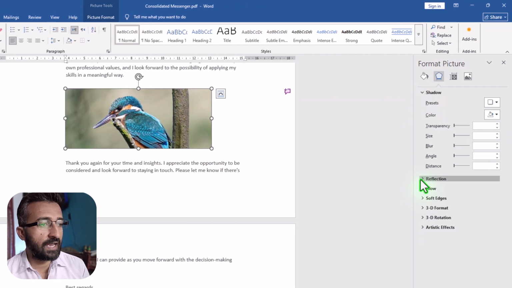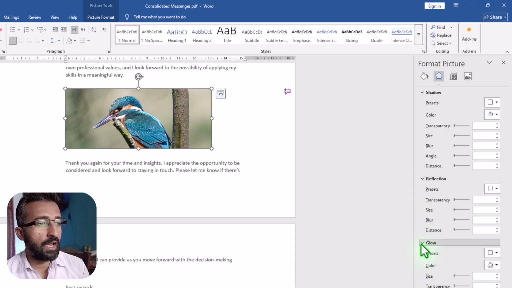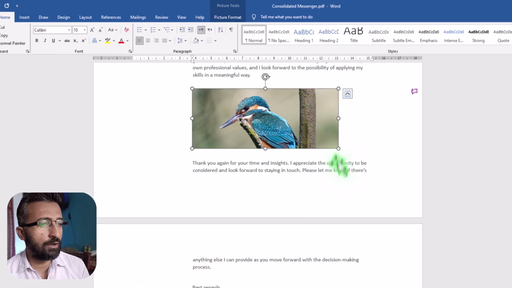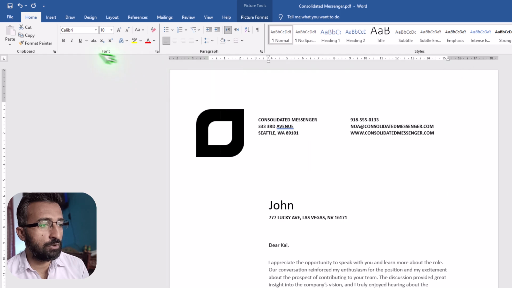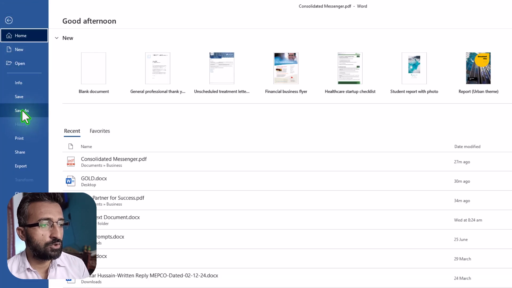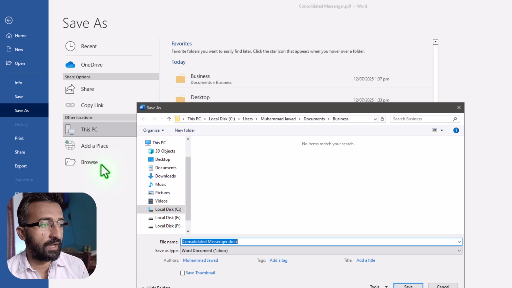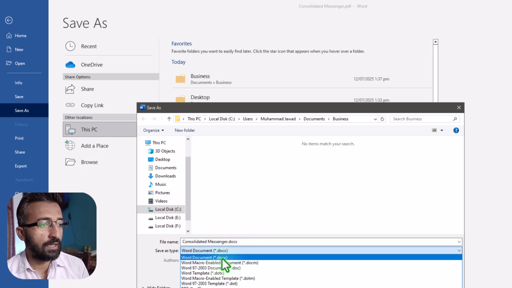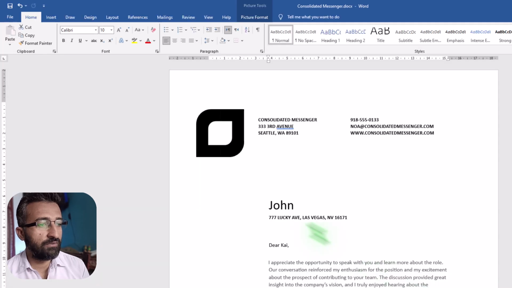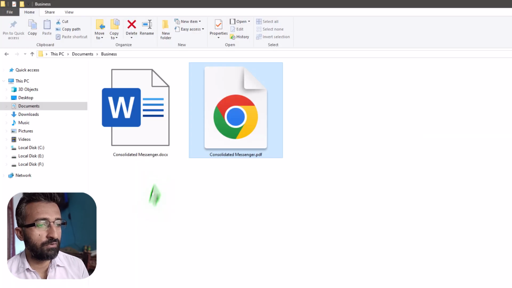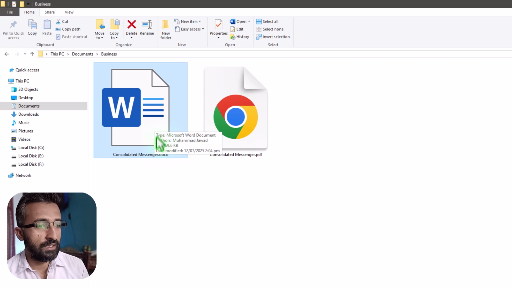After editing, it's time to save your changes. You have two saving options depending on what you need. To save as a Word document, go to the File menu, click Save As, and choose the folder where you want to save the file. In the Save As type drop-down, select Word document, give your file a name, then click Save. This will save your edited PDF as a regular, fully editable Word file that you can open and change anytime.